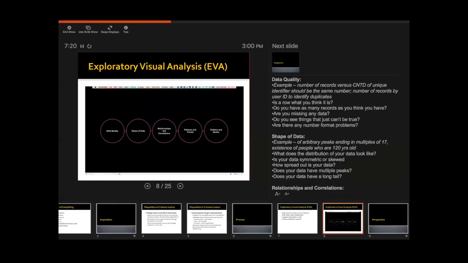I won't give examples for all of them because I think it's really valuable to see the presentation in total. But the categories are data quality, the shape of data, relationships and correlations, patterns and trends, and outliers and quirks. In terms of data quality, she gives a very practical example: when you first plug something into Tableau and you join them up, one thing to do is a count distinct or count of your identifiers, and then compare that to the number of records, just to make sure those two things match. Because you can get very far down the road before realizing that those things don't match, or that by doing a join, you've created duplicate records.